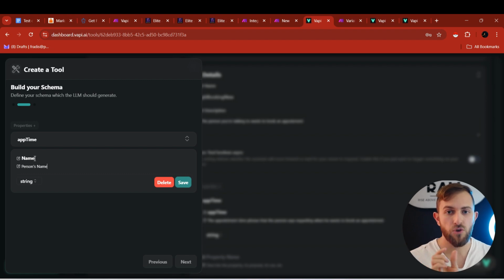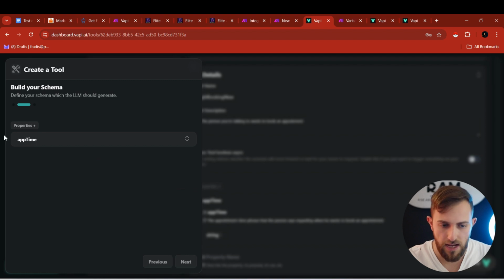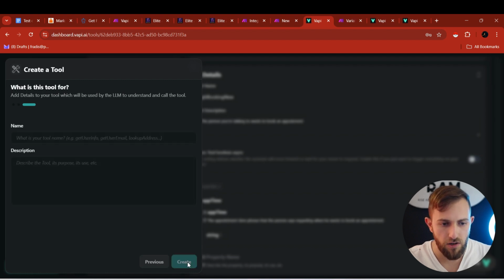So this is how you would create it if you wanted the name to go through, but I don't care about the name now because I already have the name because the lead came through GoHighLevel, right? So if the lead came through GoHighLevel, we already have the name, so we don't really care about that. So I'm just gonna delete this. Time is the only thing that I need, and we click on next, and then what is your tool name?